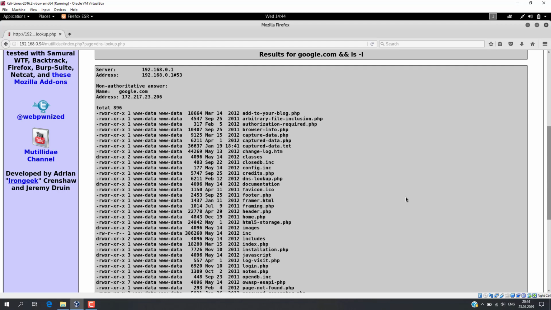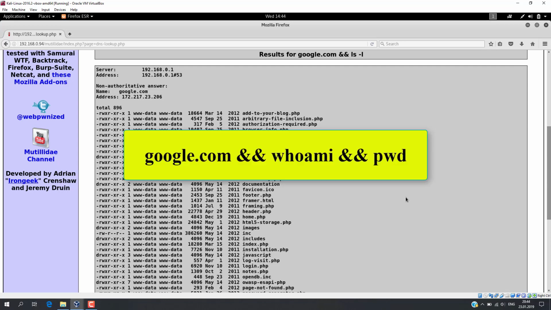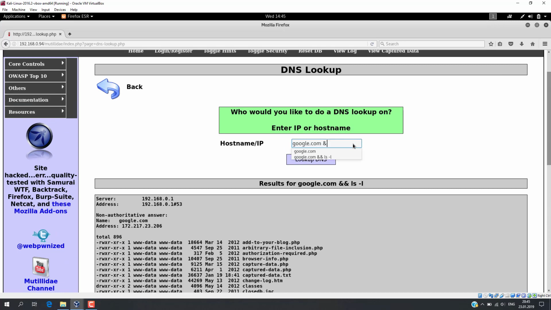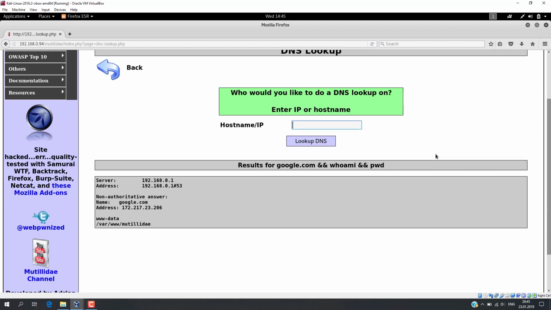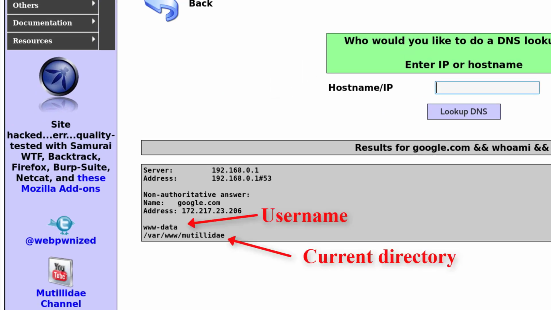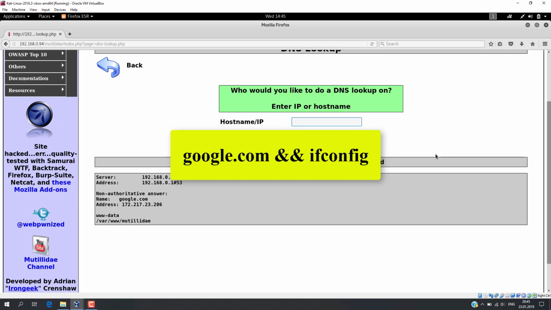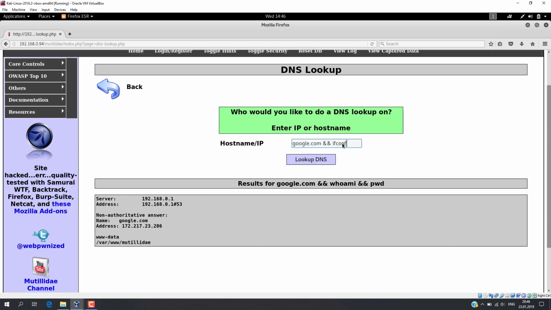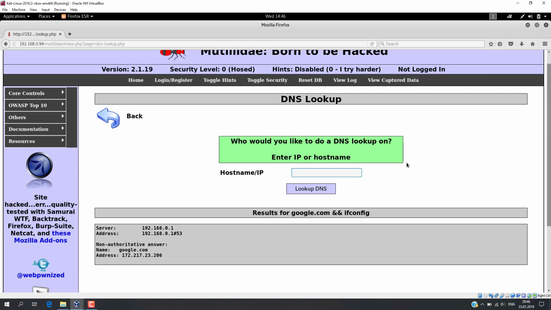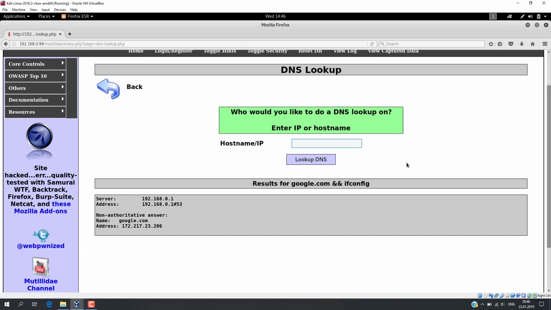Let's try another combination of commands. From here, we can see the current user and current directory. Most probably, this user has limited privileges. Let's run ifconfig command. The command cannot be executed. It doesn't matter. Even with limited privileges, we will be able to establish remote shell with the attacker's machine.